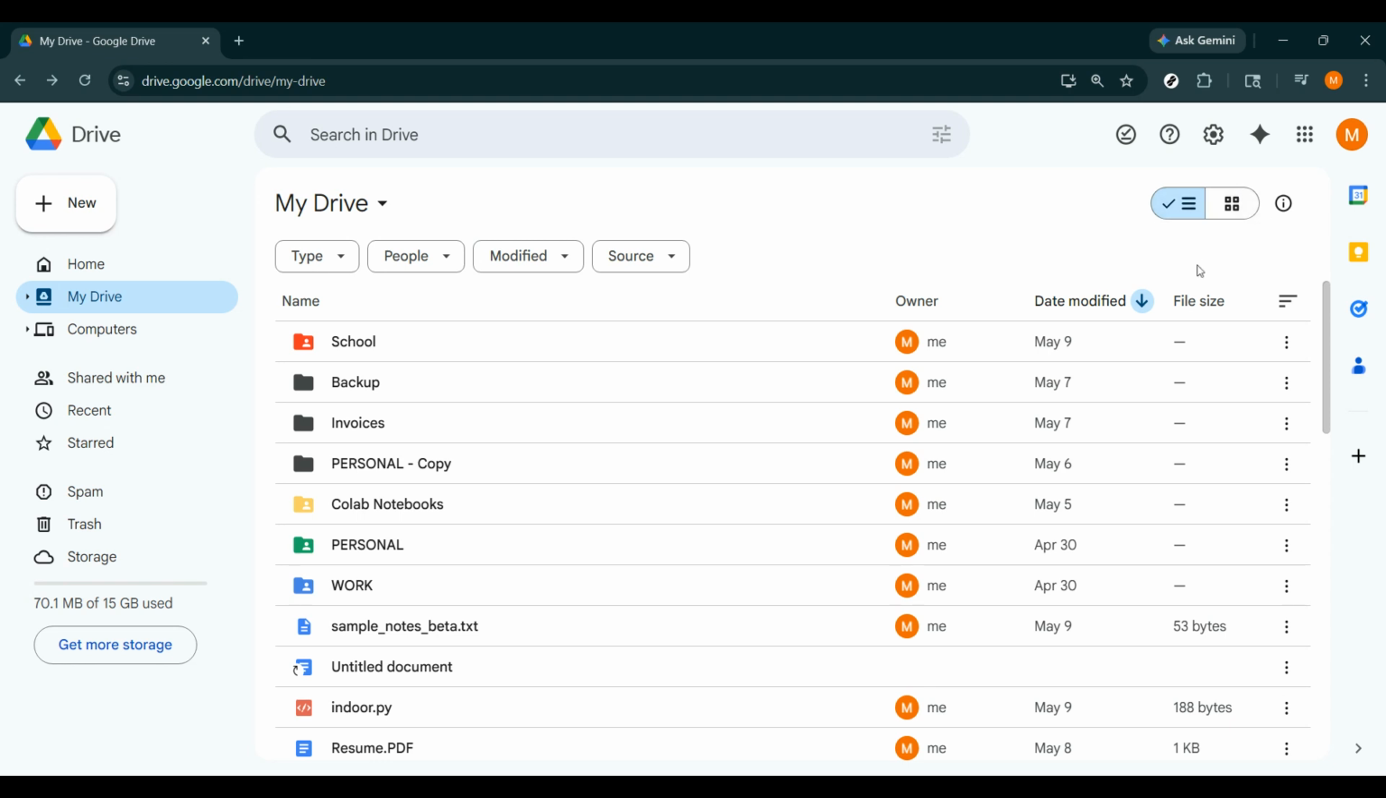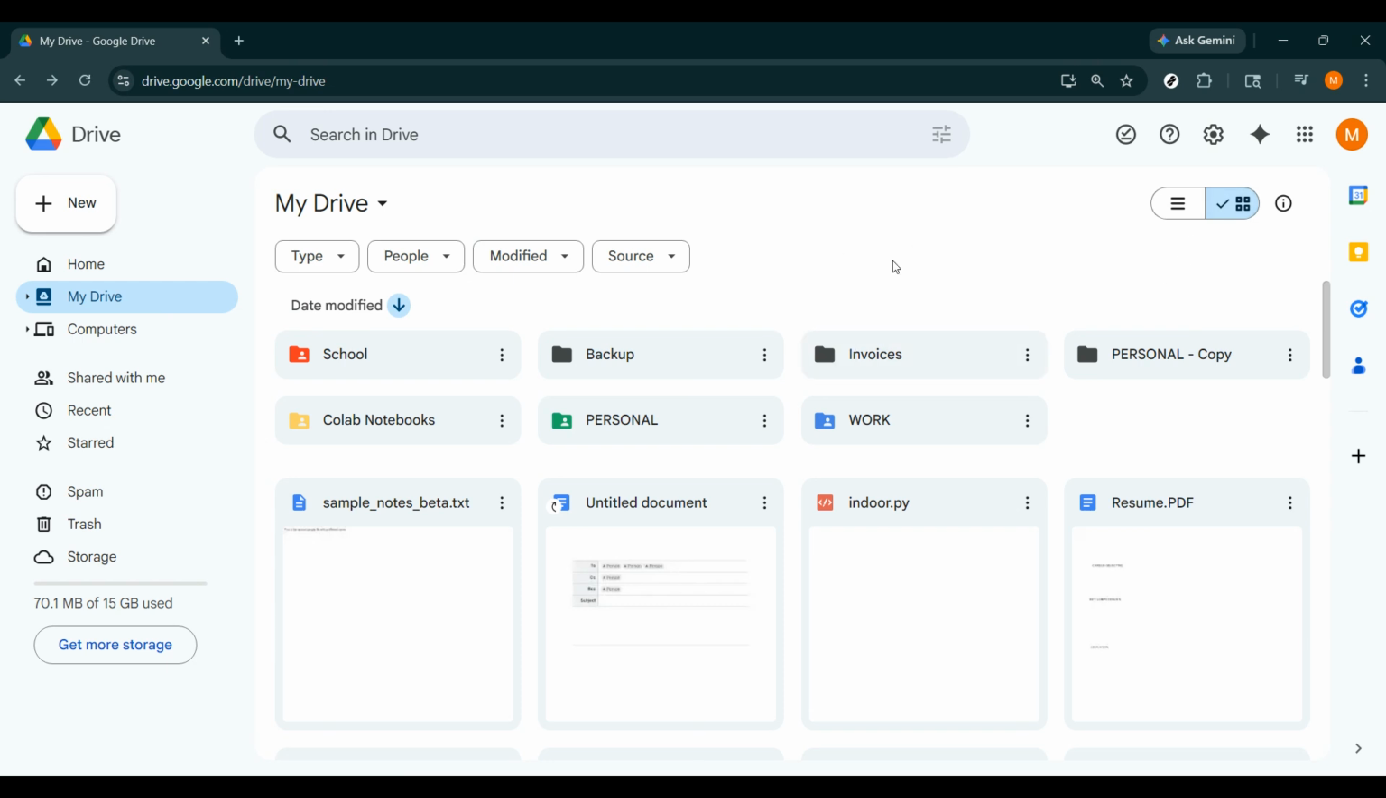That's really all there is to it. Open Google Drive, go to the top right corner, click the grid view icon, and your drive will instantly switch from list view to grid view.